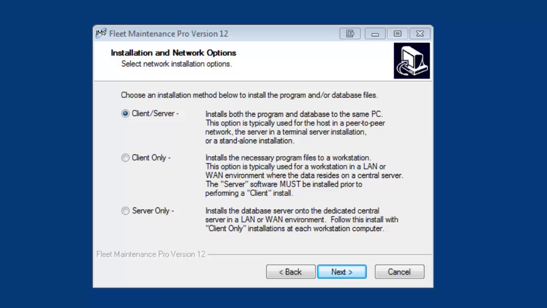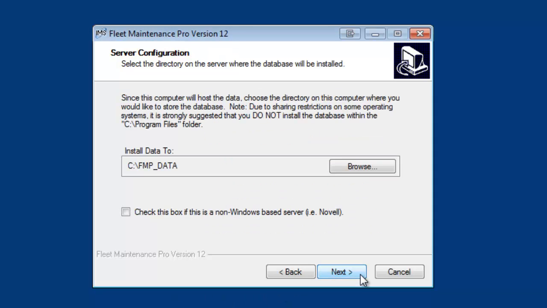For the server-only option, make sure that you are installing from the server. Follow this installation with client-only installations at each workstation computer. This option does not install the program files. Once you choose one of the installation methods, click Next.